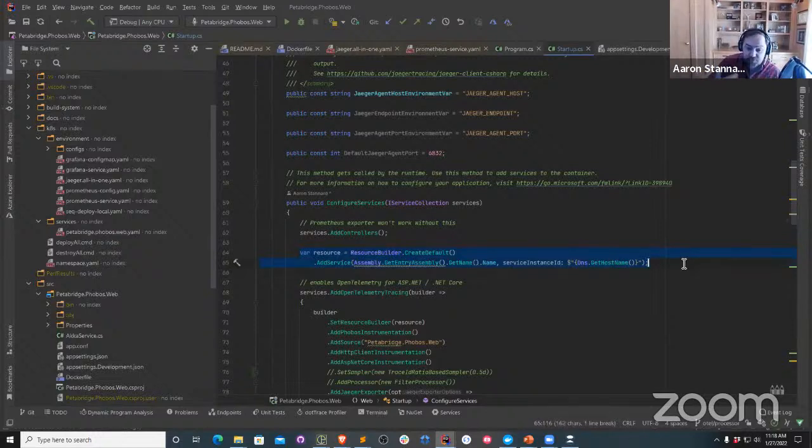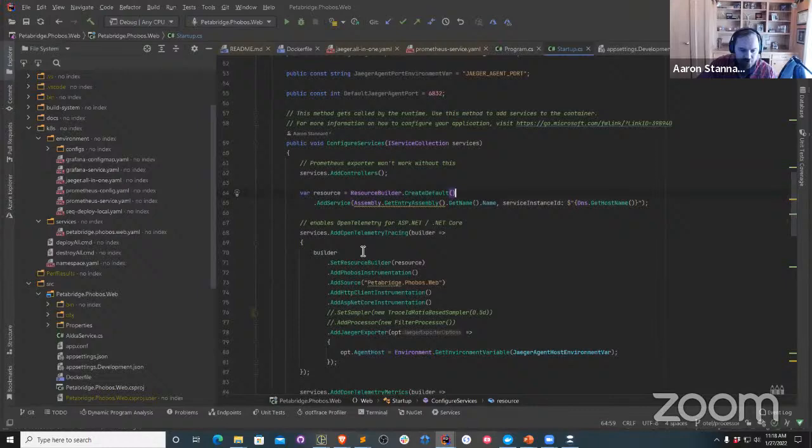That way, this specific instance of our service is going to be differentiated from all the others. So we're going to grab the name of our entry assembly, and I'm going to set the service instance ID equal to our Dns.GetHostName. This is a pretty straightforward way of doing it, to be honest: naming the instance IDs based on their host names, assuming that you don't have any overlap between host names.